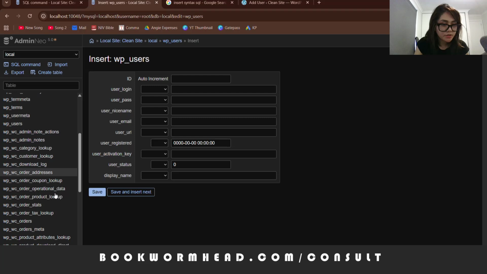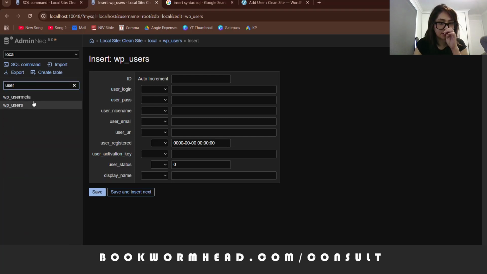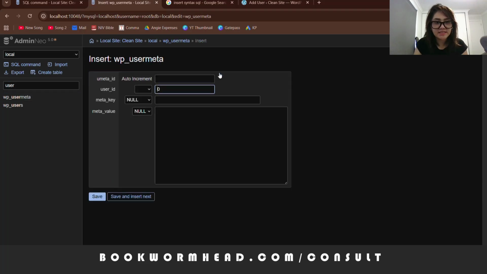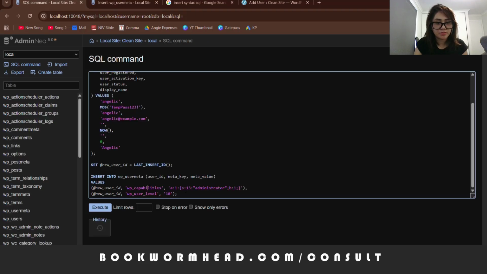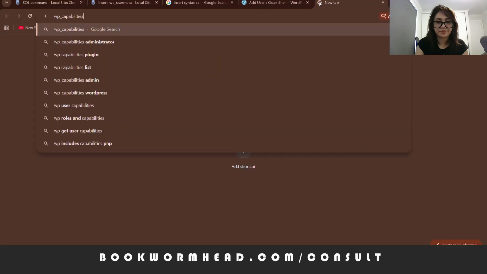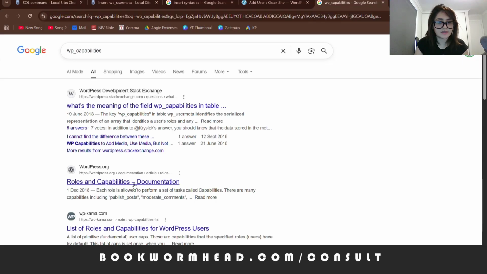So if we go back to the user now, and then just go into the meta. If I add new tables, there's only auto increment, we don't need to put that. These are the values that you need to fill in, which correspond to this. So we're targeting the WP capabilities, and then the WP user level. If you want to understand more about this, you can just Google it. And then this is the documentation.